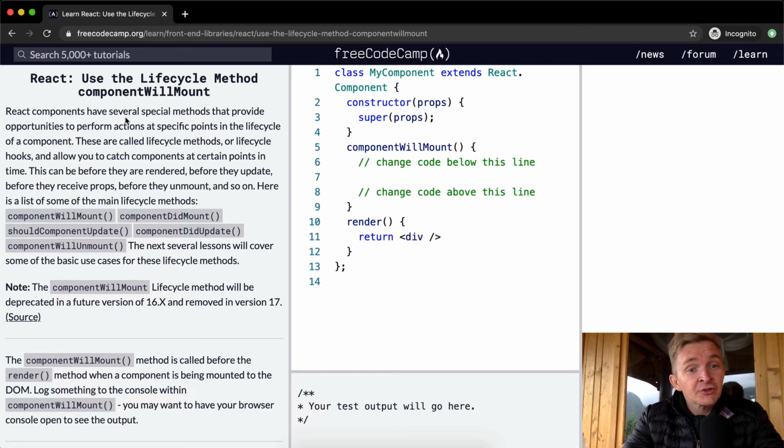React components have several special methods that provide opportunities to perform actions at specific points in the lifecycle of a component. These are called Lifecycle methods, or Lifecycle hooks, and allow you to catch components at certain points in time. This can be before they are rendered, before they update, before they receive props, before they unmount, and so on. Here is a list of some of the main Lifecycle methods: componentWillMount, componentDidMount, shouldComponentUpdate, componentDidUpdate, componentWillUnmount. The next several lessons will cover some of these basic use cases for these lifecycle methods.